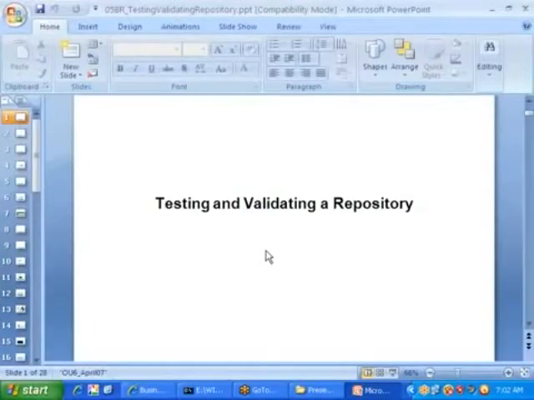Loading a repository, right? We are in the fourth chapter, testing and validating a repository. In that one, we went for the first part, called the global consistency check. In the global consistency check, we understand what errors it can identify. Some sample errors we also saw.